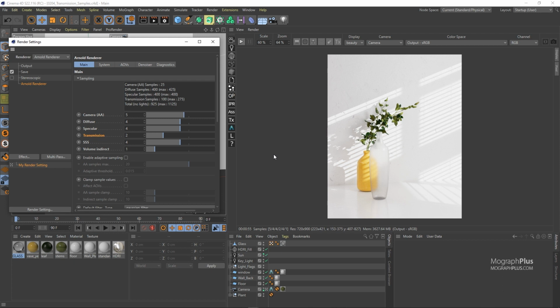So as you increase the transmission samples, you are increasing the number of generated rays at the hit point and therefore increasing the quality of the indirect transmissions and reducing the amount of noise from the indirect refractive areas.